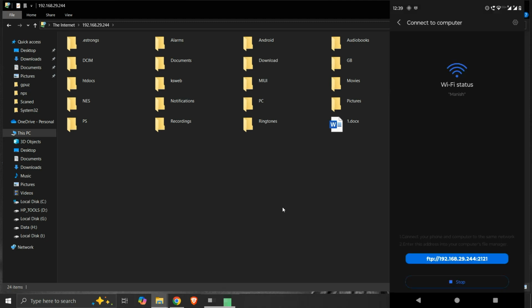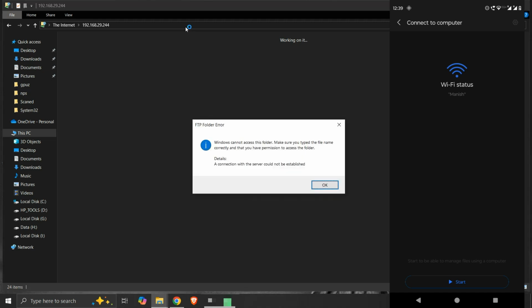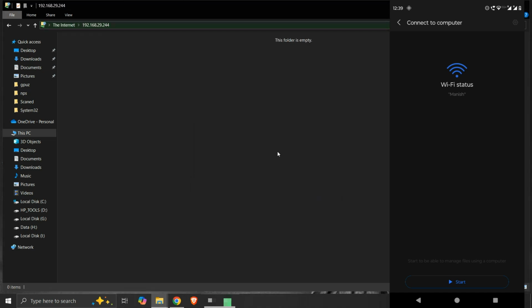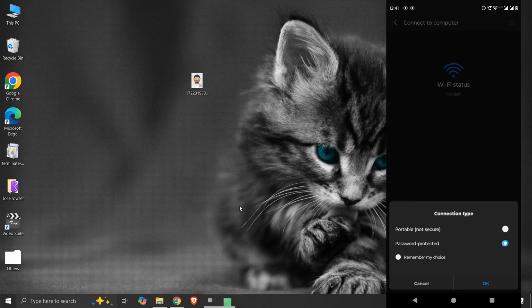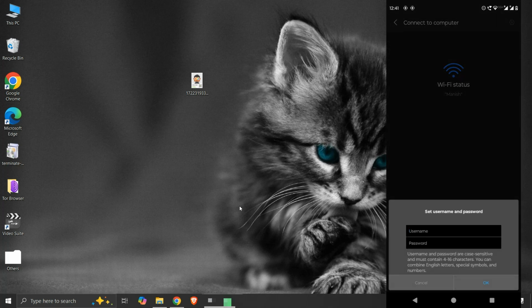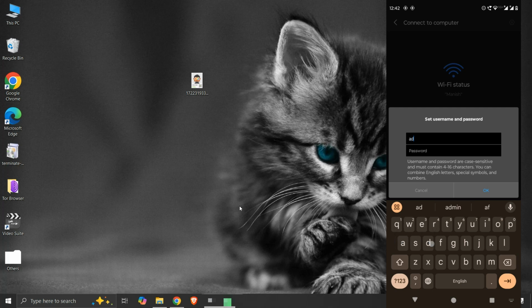To stop the FTP connection, just press Stop. We will no longer be able to access the Android device storage via FTP. Let's see what happens if we choose the password protected option. Here it is asking us to set a username and a password for granting access permission. We will set them and click OK.